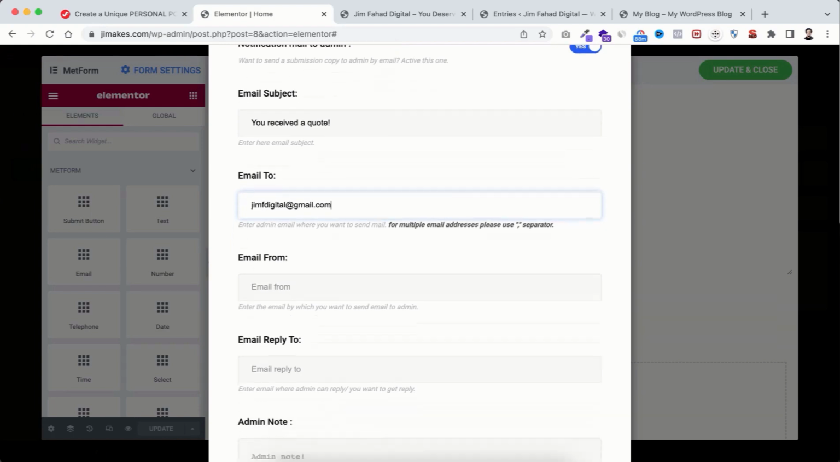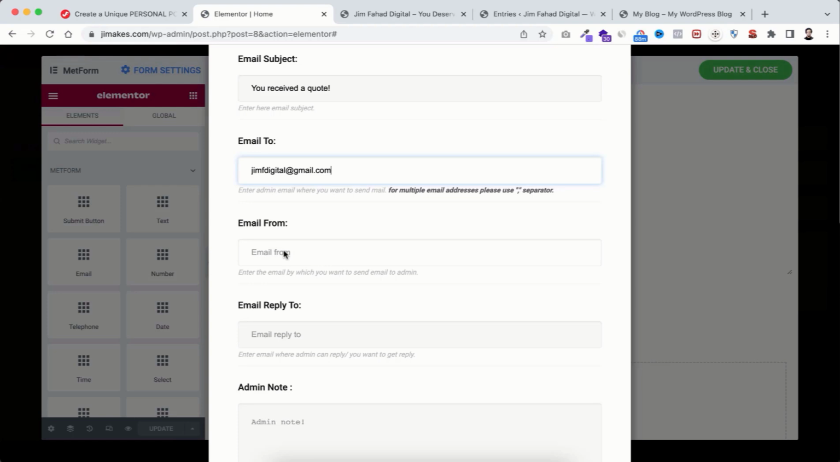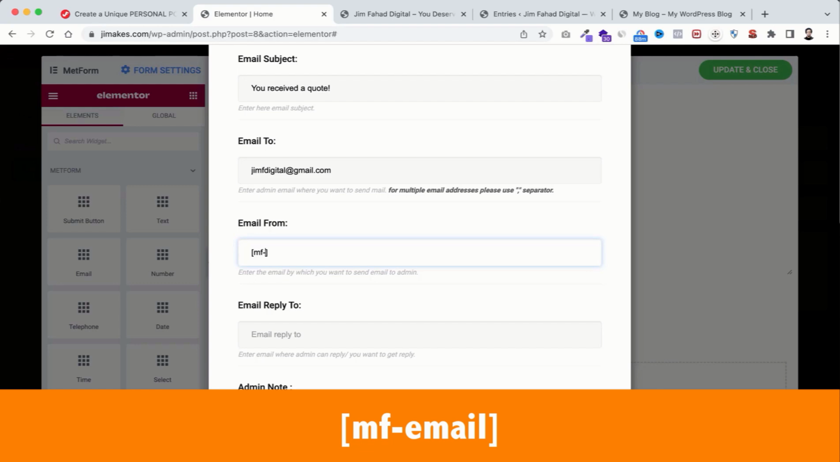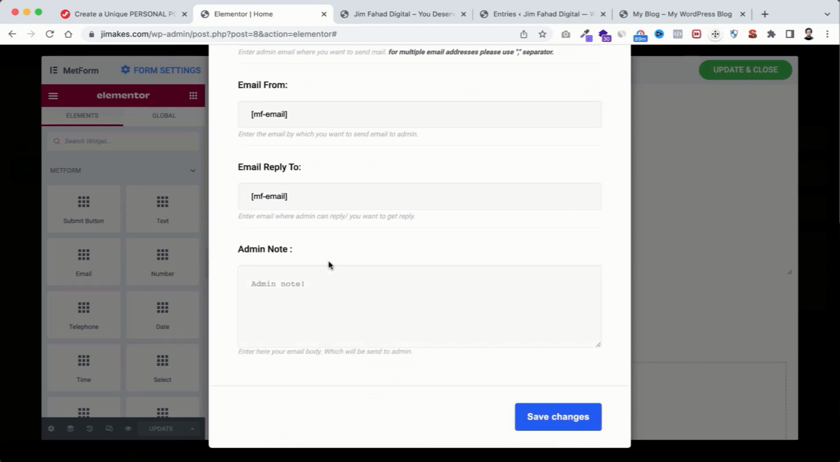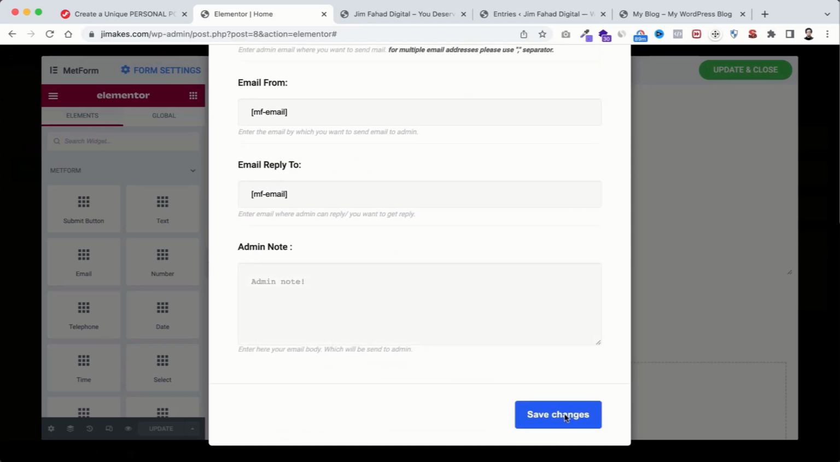jimfdigital@gmail.com, and here within this email from field and within this email reply to field, I want to use the dynamic email code, and that would be just within this square bracket. Make sure there is no gap. Within that, here I'm typing everything in lowercase mf-email. That's basically our email field's name. So I just want to copy it within the email reply to field. I'm just pasting it again. Then we can keep this admin note empty. Now click on save changes.